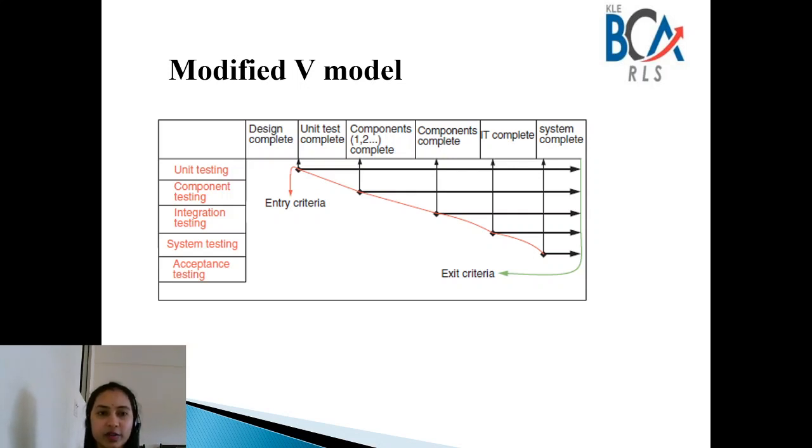So in today's session we will be discussing the modified V model. This is the last model of your life cycle models under the software development life cycle. You have learned the V model. The V model focuses on types of testing, but the modified V model focuses on phases of testing. As you can see in the diagram, you have many phases of testing, and it also has entry criteria and exit criteria.